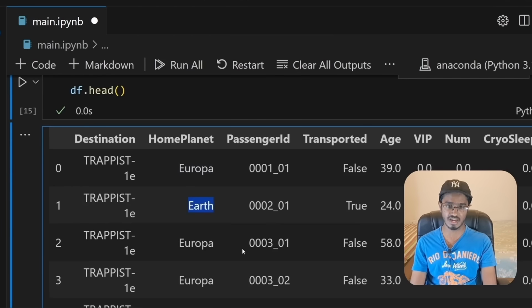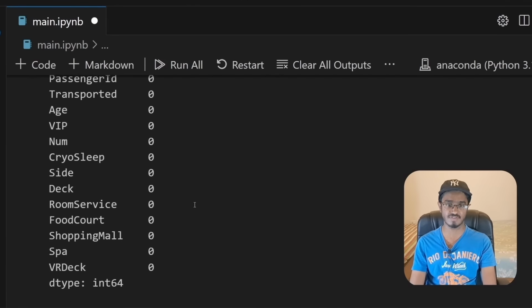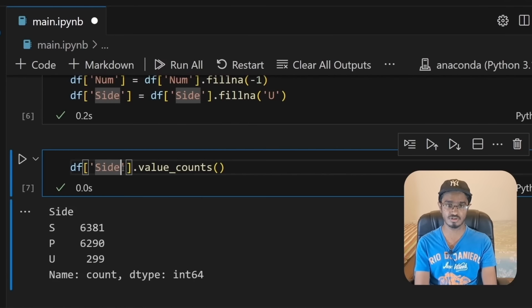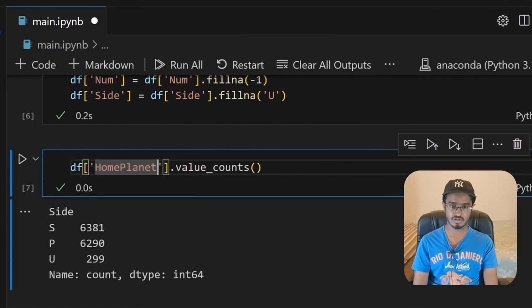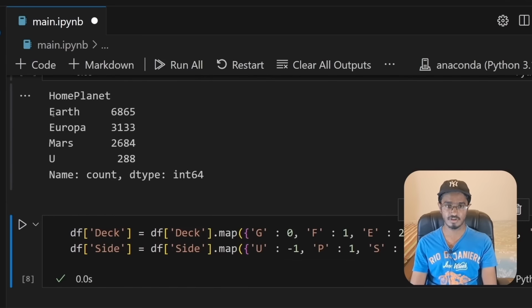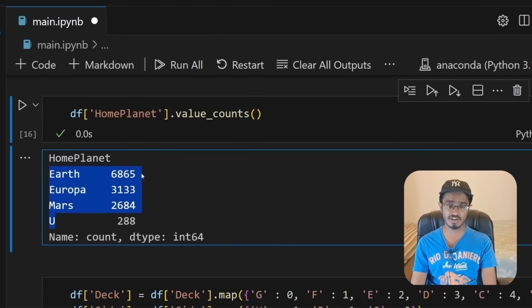again, these are categories of values. So let me use the value counts function once again to show you. As we go to the home planet and run this, we've got 4 different categories. Now, what if I create 4 new columns out of this? And this is called one-hot encoding.